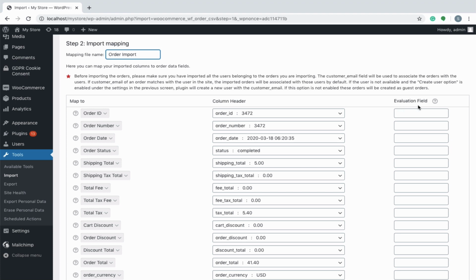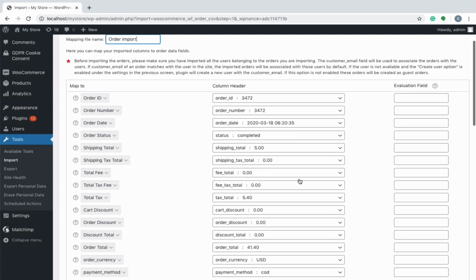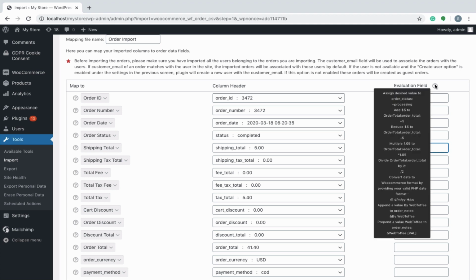Evaluation field is used to fix or update one or more fields with desired value across all products. This is not a mandatory field. Suppose you want to add 5 to shipping total. Under evaluation field, write +5 in shipping total row. Similarly, you can assign a constant value to a field, subtract, multiply or divide a value, append or prepend it, and even convert the date format. Hover the mouse on the evaluation field header or refer our documentation to know more on it.